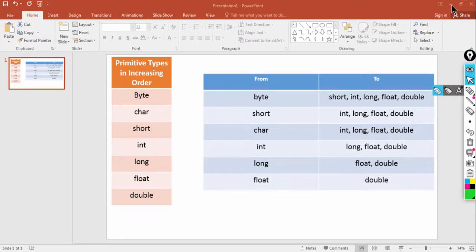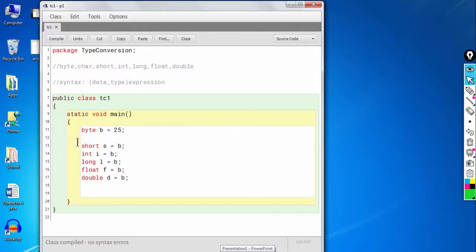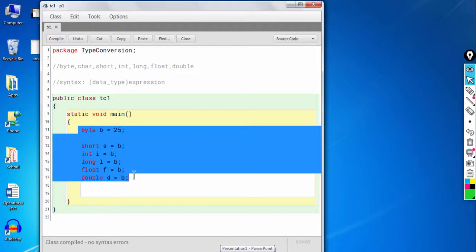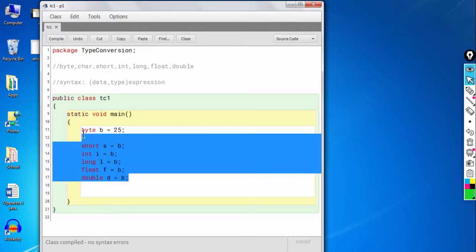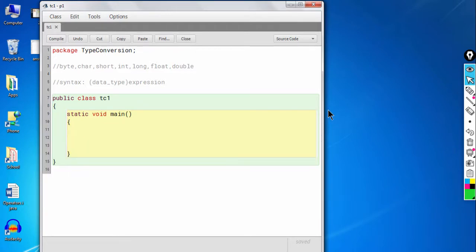So let's look at an example. So this was the example for implicit conversion, okay. Let's look at one more example for implicit conversion.